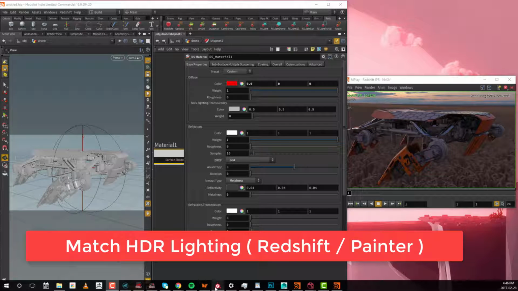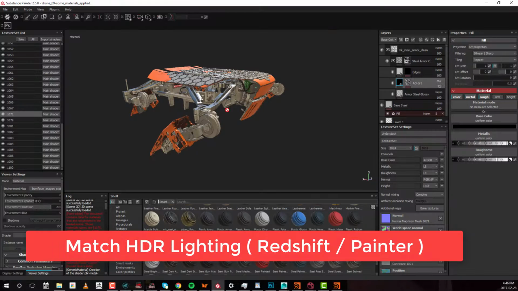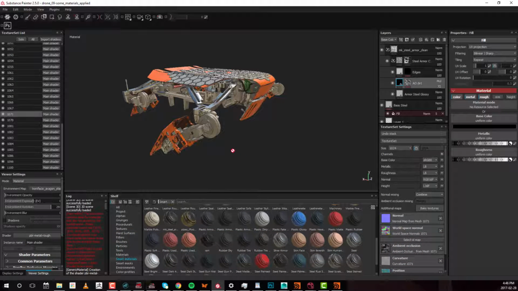So let me go back into Painter, and as you can see here, the environment map that I'm using, and that's under viewer settings, is not the same that I'm using within Houdini. So we want to change that. But before I can use the environment map that I was using within Houdini, I'm actually going to have to shrink it down a little bit if I want to have more performance within Painter itself.